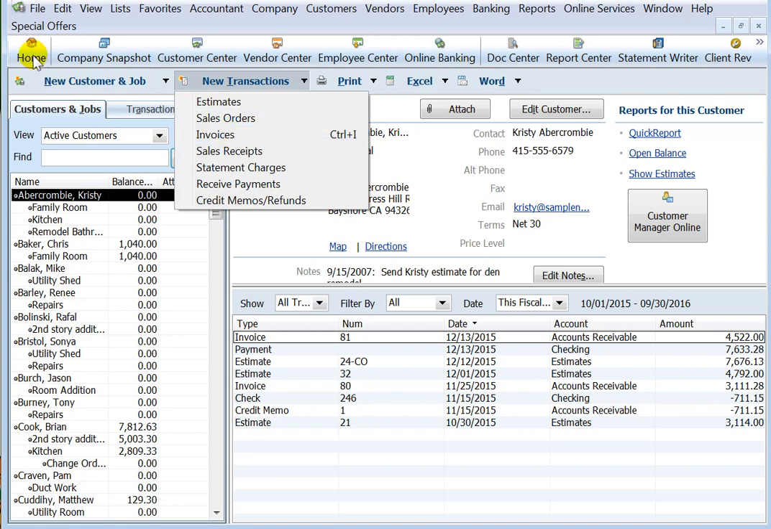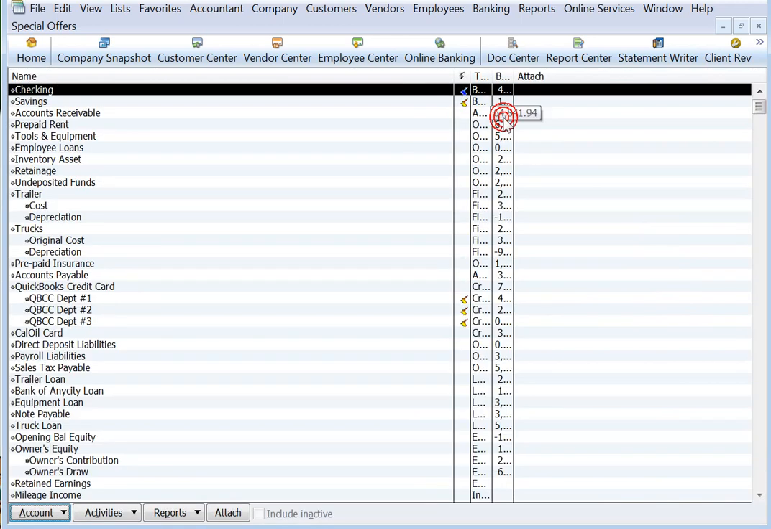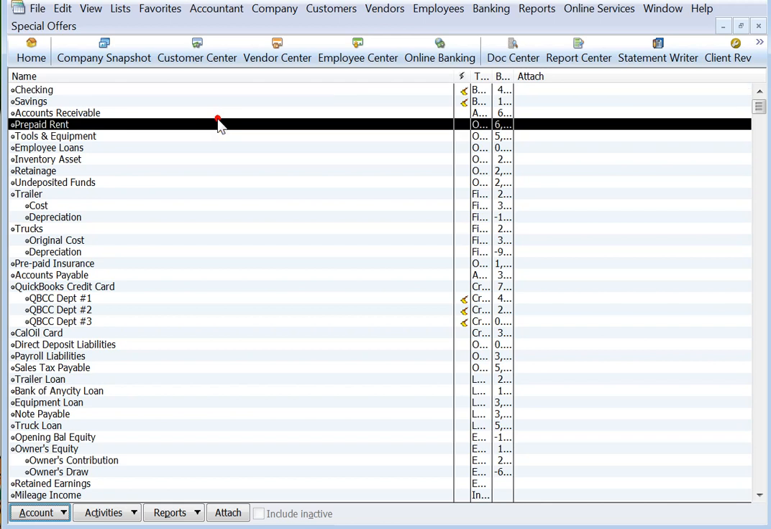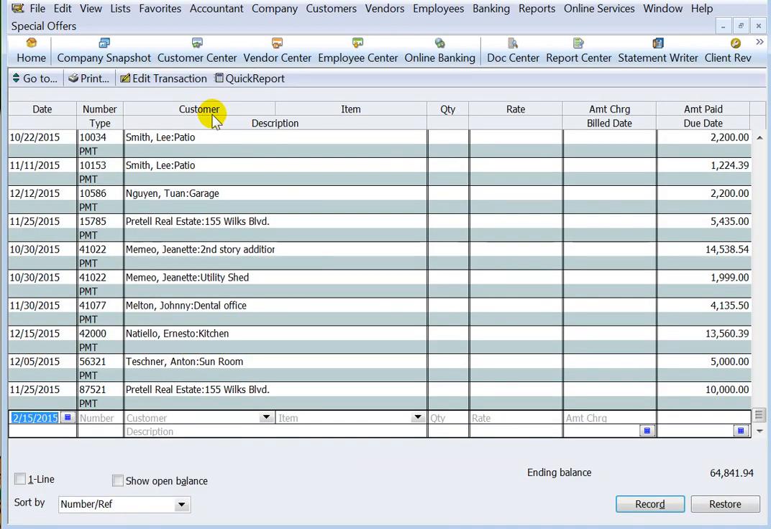In addition to forms and lists, you will work with registers in QuickBooks. Just as you use a paper checkbook register to see a record of all the transactions in your checking account, checks you've written, other withdrawals you've made from your account, and deposits, a QuickBooks register contains a record of all the activity in one account. Almost every QuickBooks account has its own register. Here's an example of the register for an accounts receivable account.